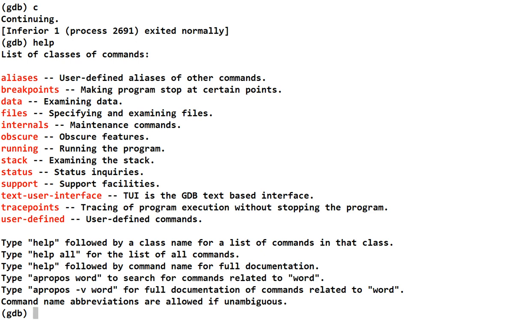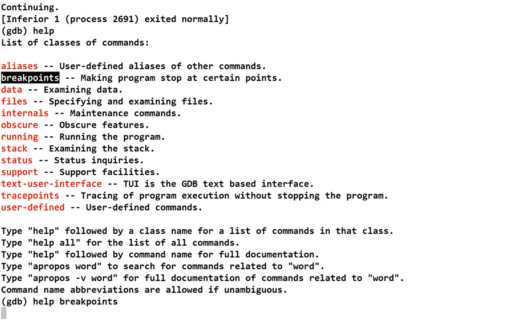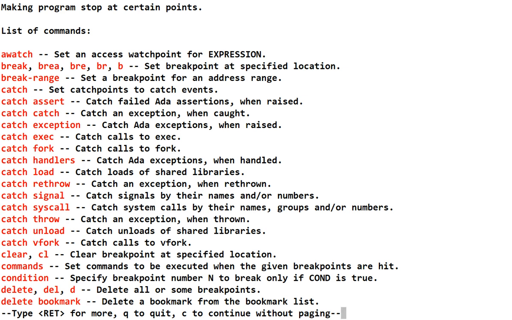So let's take a look. Breakpoints. We were trying to learn about those. So let's say help breakpoints. And it says, oh, you can do a break, which we did, set breakpoint at a specified location, and we used a function name. And there's lots of other things that we could do. And it says type return for more or Q to quit, C to continue without paging, which will scroll everything. So best job right now is to press the return key.